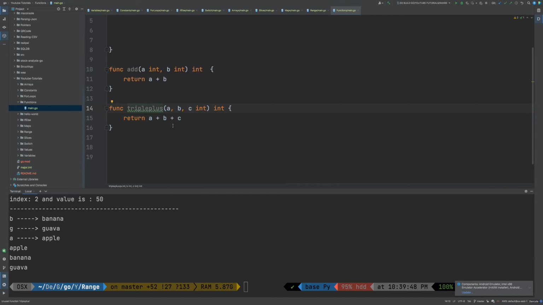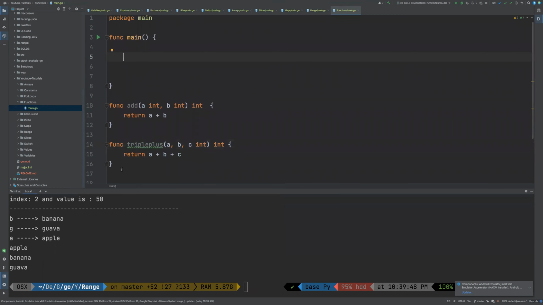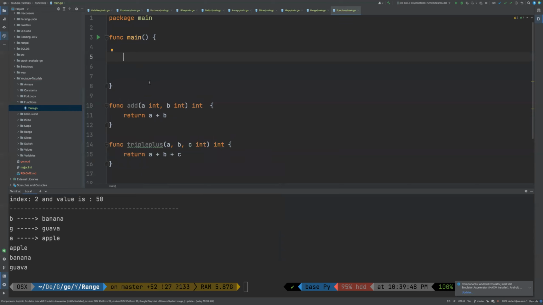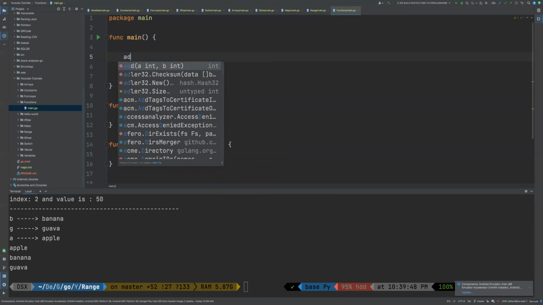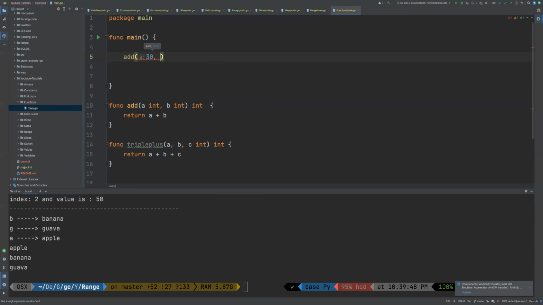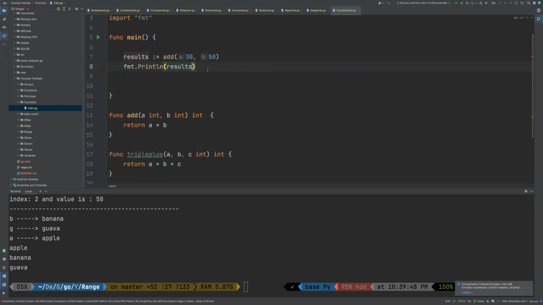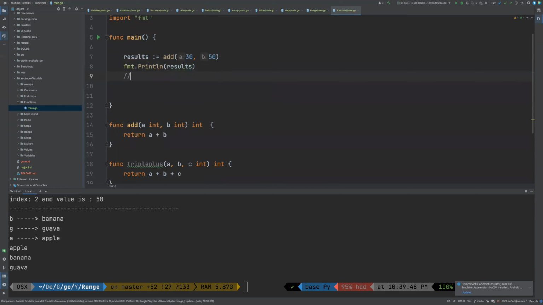All right, so let's now go into our main function and call these two functions inside our main method. So we call add. Once we say add, you see it's expecting A and B as integers, and then the return type as what? Integer, as you can see at the far right. So we pass in, let's say 30 and 50. Because we are expecting something back, we can say results is equal to this, and then we want to print results.